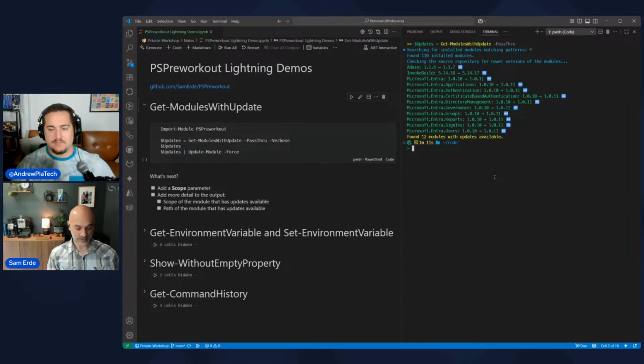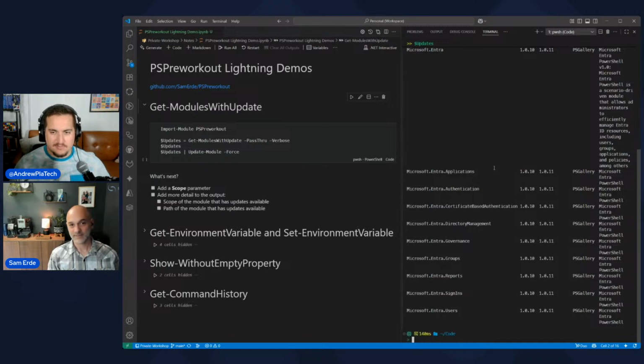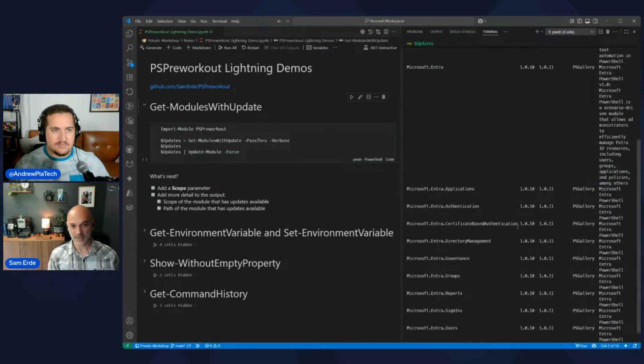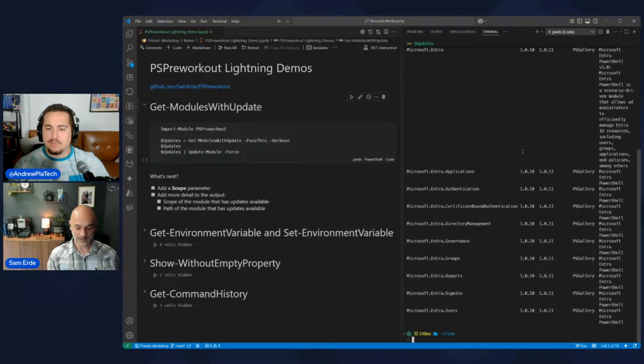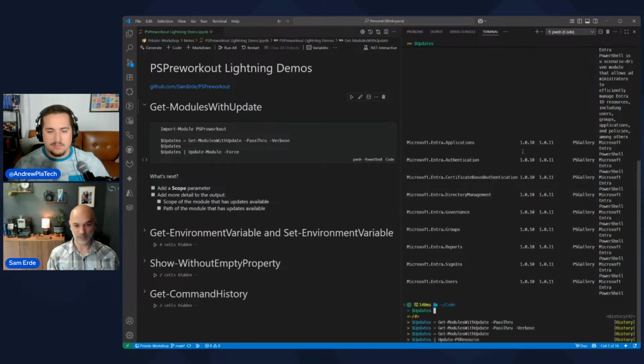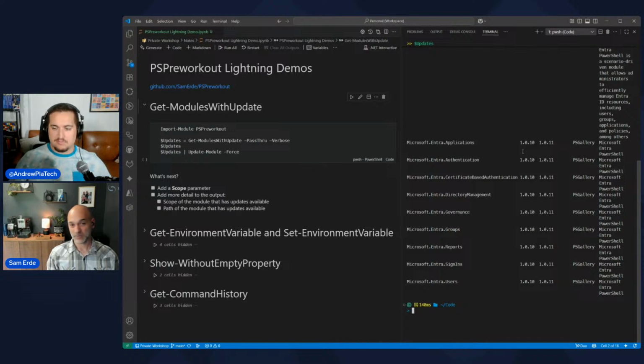And this does return an object. My window's a little weird size right now, but you can see it returns information about the name of the module, and then a selection of properties from the PSModuleInfo object type. So once I have that, I can send that to the pipeline to get more information, or I can just do update PS resource or update module, or I can do specific ones if I want to.